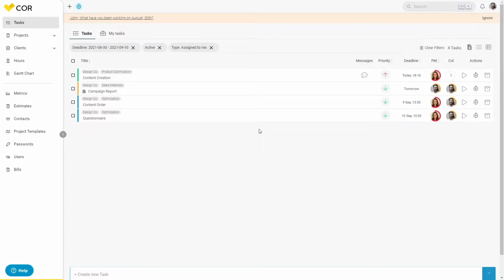Welcome to this mini tutorial on how to track time. Tracking the time spent on tasks is the fundamental step for the entire flow within COR to work properly. It will also provide transparency on your work done and visibility on your available capacity to take on new work.